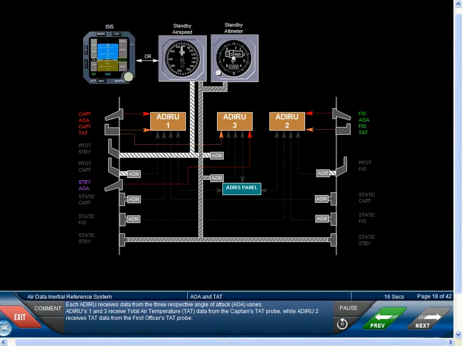Each ADIRS receives data from the three respective angle of attack, AOA, vanes. ADIRS 1 and 3 receive total air temperature data from the captain's TAT probe, while ADIRS 2 receives total air temperature data from the first officer's TAT probe.